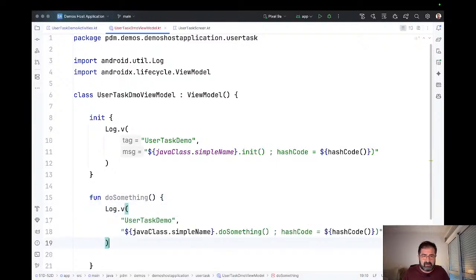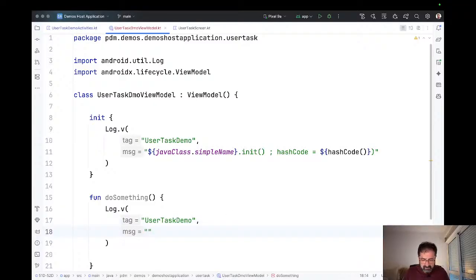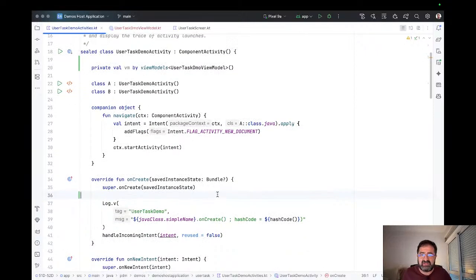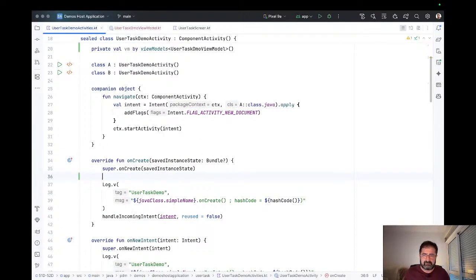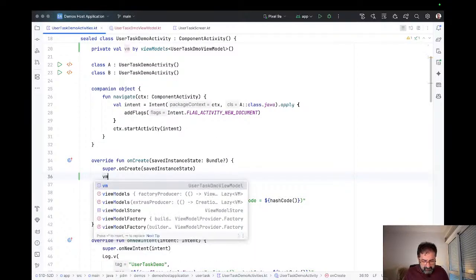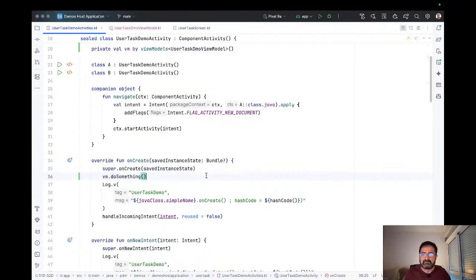I can do log v, doing something. Do something. Oops. In hash code. Okay, cool. Now we have user task demo activity. Here I use do something on the view model, vm dot do something. Cool. And now we go and run it and see the behavior.